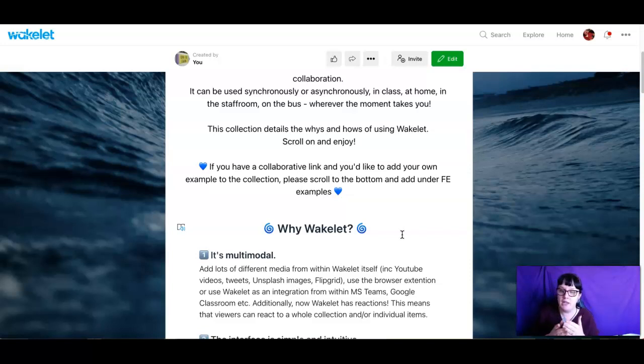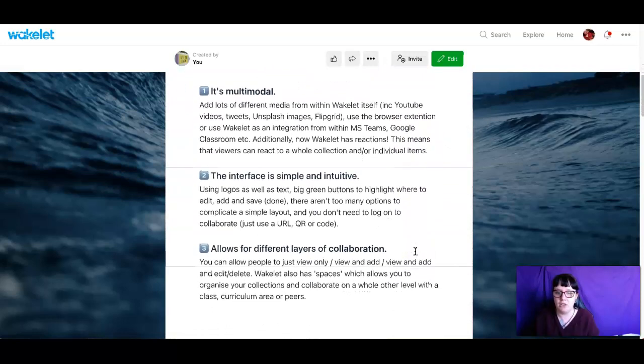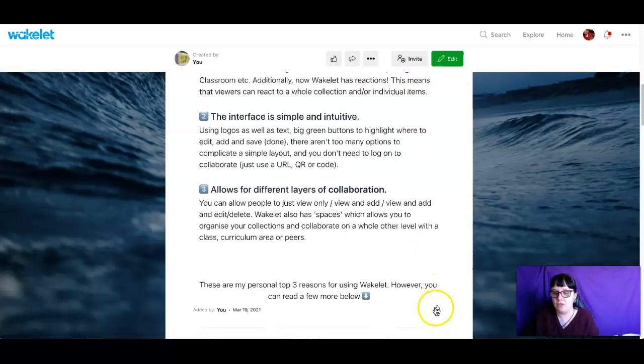It's also got an integration within Teams, Google Classroom, and things like that. And they're working on lots more integrations too, so you can use it from within Teams. And also, Wakelet now has reactions, which is a new thing as of a few weeks ago. So if you see up here, I can give a reaction to how I feel about this whole collection. If I scroll on down to the bottom of this section, they've also got reactions to each section. So you can give a reaction to this little thing that I've written here once you get the link to the Wakelet, if you'd like to.